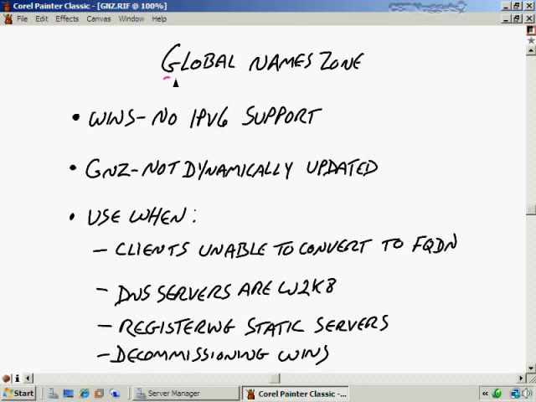The global names zone is useful in this way. Number one, it's useful for flat namespace resolution, or single label names, as they're also called. That would be as opposed to a fully qualified domain name, like dcnugget1.nuggetlab.com. A flat namespace, or single label name, would be just dcnugget1, without any of the dot stuff at the end.